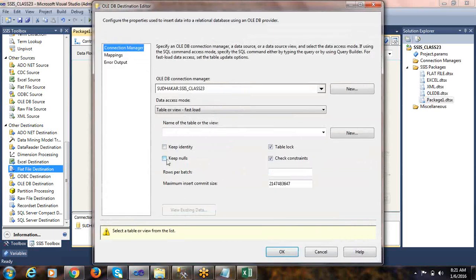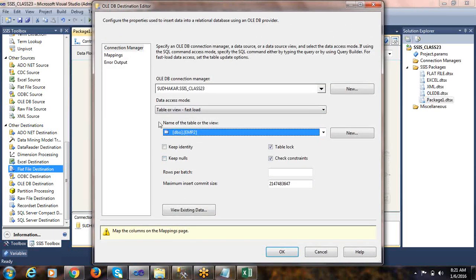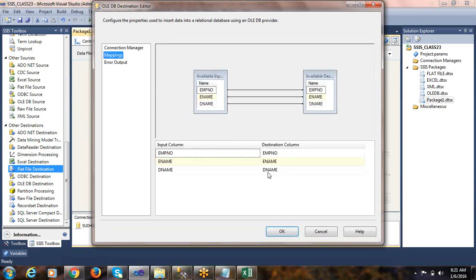Double click on it, select the table. EMP2 is our destination table. Let's go to the mappings. See, the same column names and same structure are already there, so automatically it's mapped: EMP number, E name, D name.